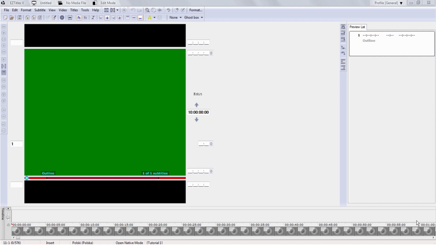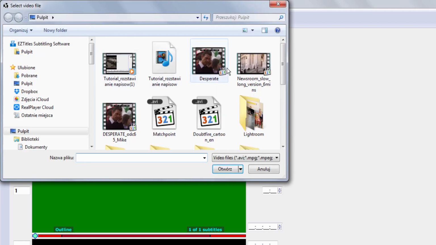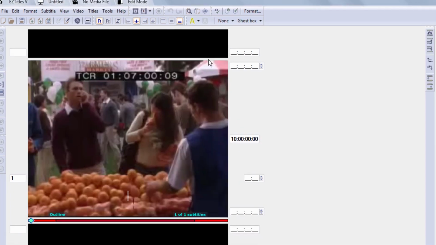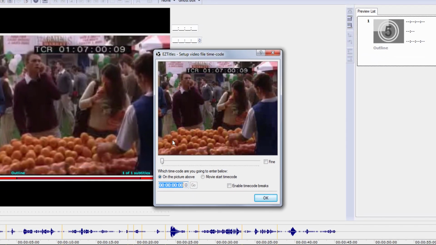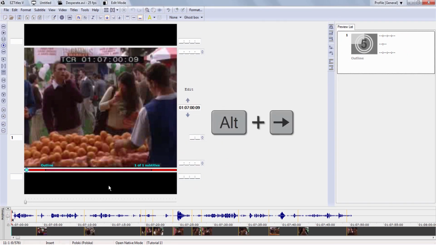To open a video file, you need to go to Video, Open, and you can double click on the video you need. Make sure in this box here you have exactly the same time code as is displayed on the first frame of the video. So it's 01070009. To play a video, you need to press the Alt key and the right arrow. To pause, the Alt key and the down arrow. This is what I'm going to demonstrate now.